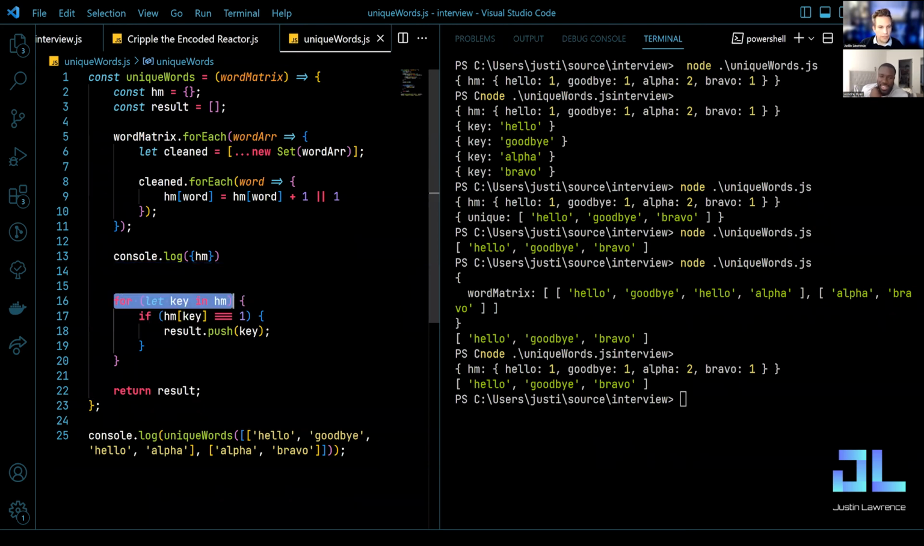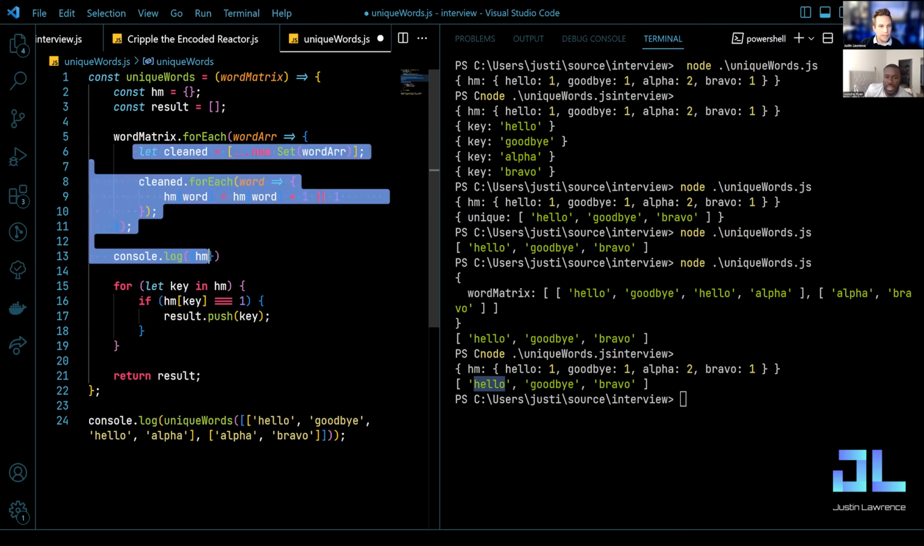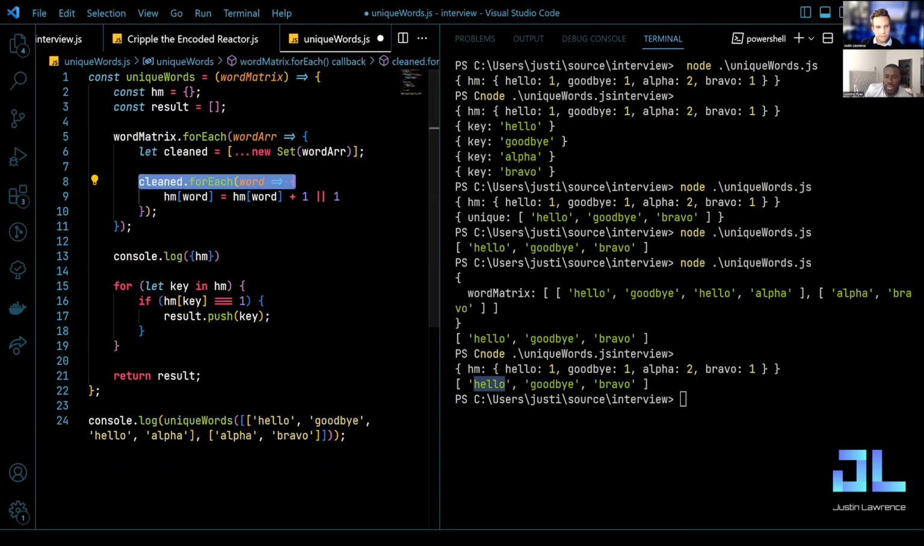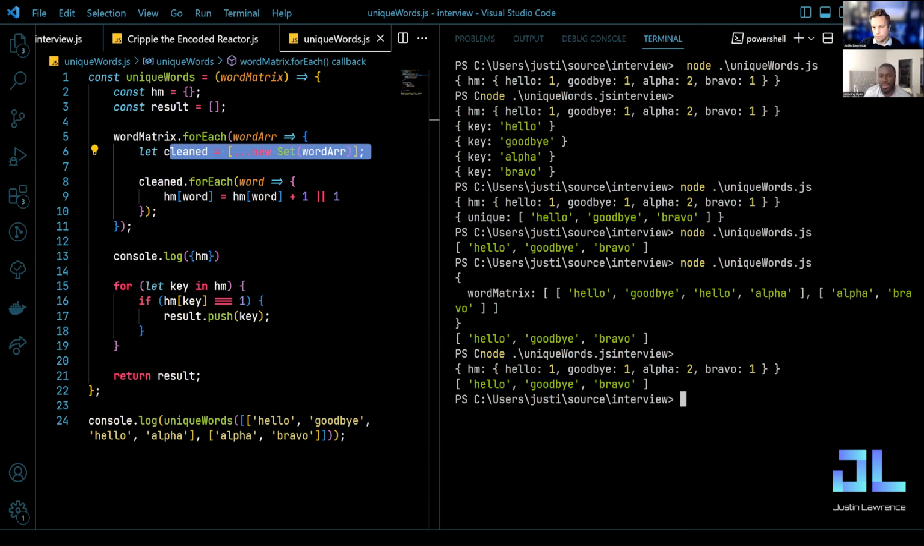All I'm doing here is going through all the keys, and if it's equal to 1, adding it to the result. And this is a freebie. I think you would have gotten this. The biggest trick here is cleaning the array. Yes, there are multiple hellos, but this cleans it out so there's just 3 words in there. And now you can do that check, and it's going to be unique per array.